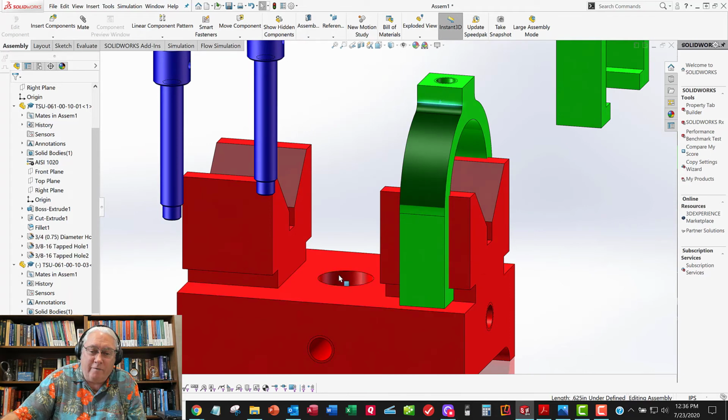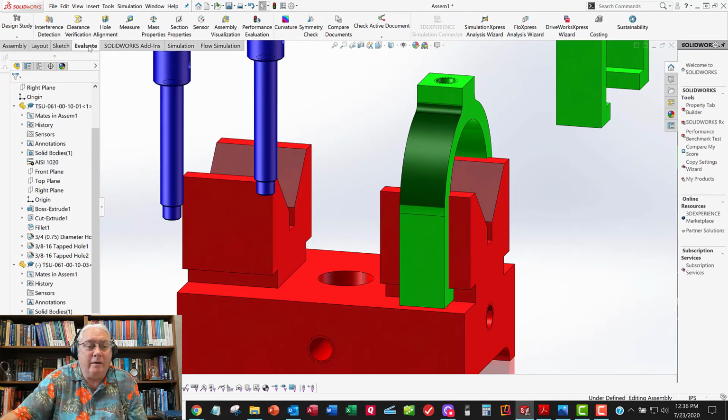And so if I knew how far it was from the center of here to here, I could do a planar mate between that plane there and the plane on my part here. So let's find out what that distance is. I'm going to go Evaluate, Measure, and I'm going to remember that the length of this part here is whatever the length of this edge is, which I believe, if I remember correctly, is 4 inches, but we'll check.